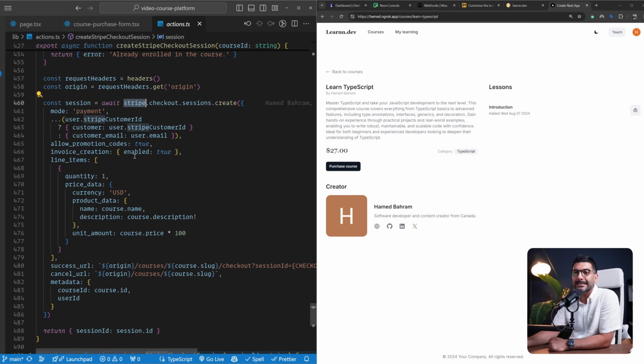So you pass this data in to create a checkout session. It gives you a URL back. You send this URL to your client side and then redirect the user to that URL, which we're going to do in the second step. So mode payment. If we already have a user, if the user has a Stripe customer ID, remember in our Prisma schema, we've already set this.